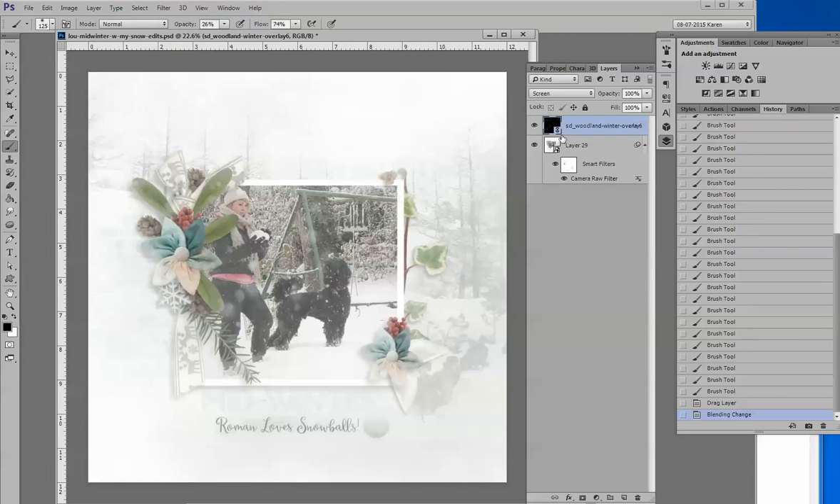And that's how easy it is to go from a layout that is very beautiful, but you want it a little bit cooler in look. So I hope you found this helpful.